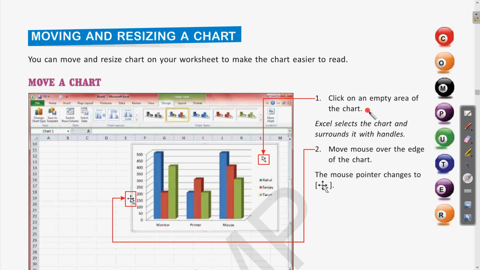Click on an empty area of the chart. Excel selects the chart and surrounds it with handles. Handles means at the sides of the chart there will be some arrow marks, or you can say cursor symbols, and using those we can drag or move the chart. Now this was the first step: when you click somewhere near the chart, it will bring up the handles.